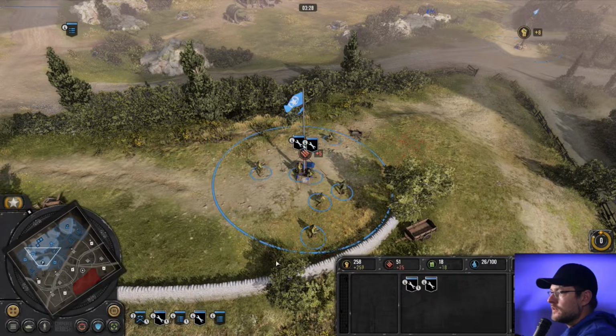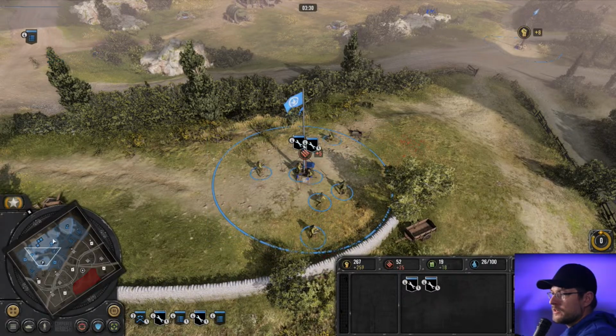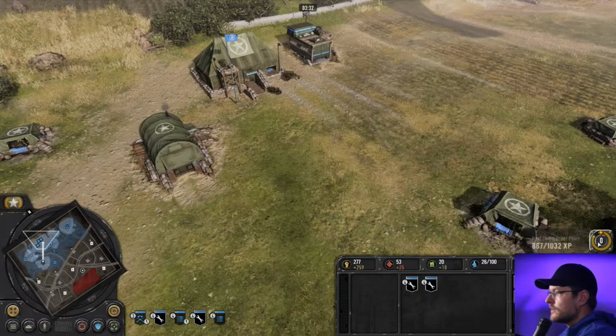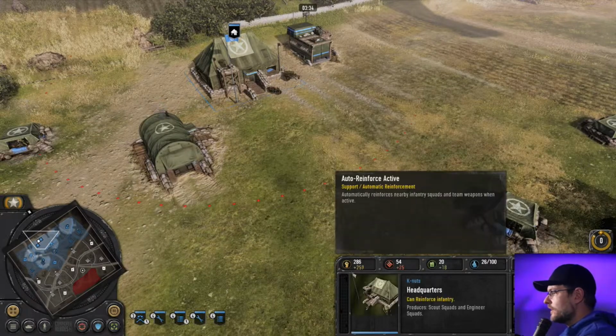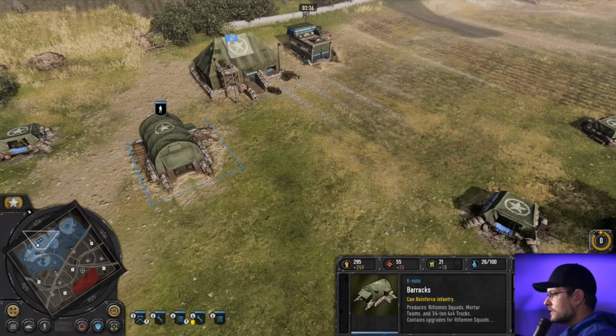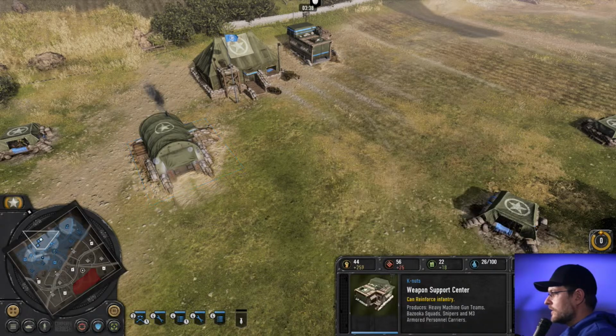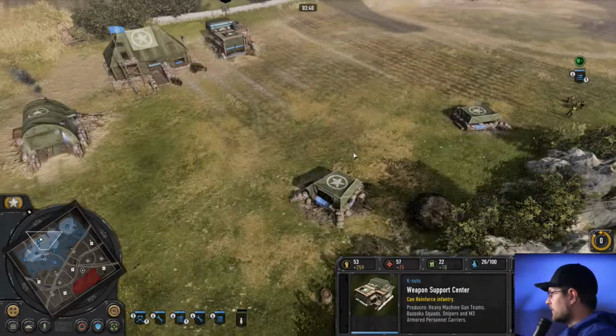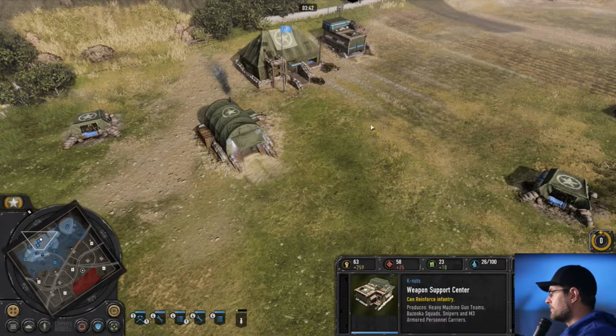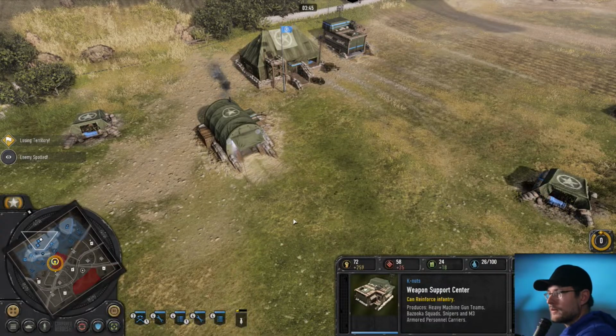Oh, both of these guys are in. Okay. So it's not an insane amount of taxation on the CPU necessarily, but it's more than before.